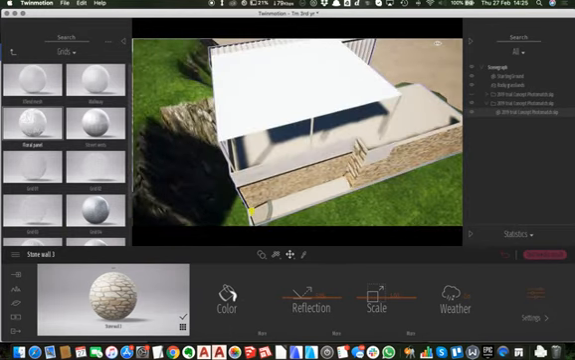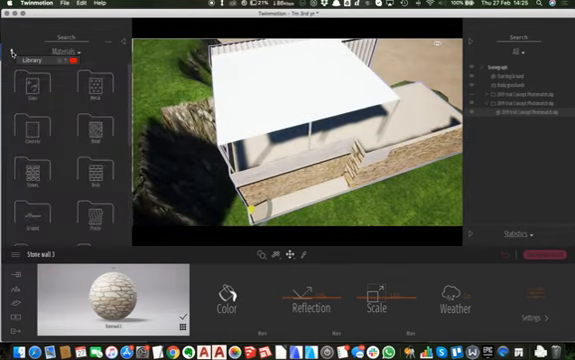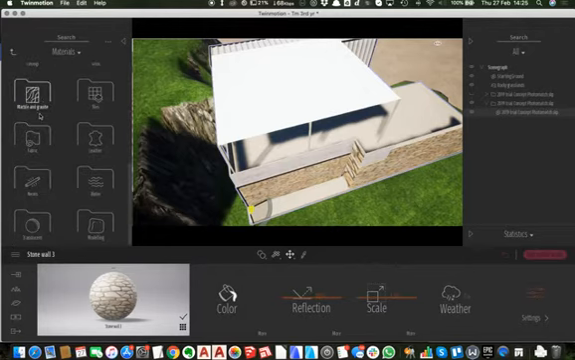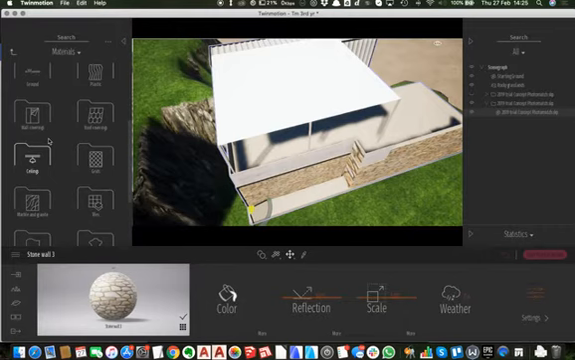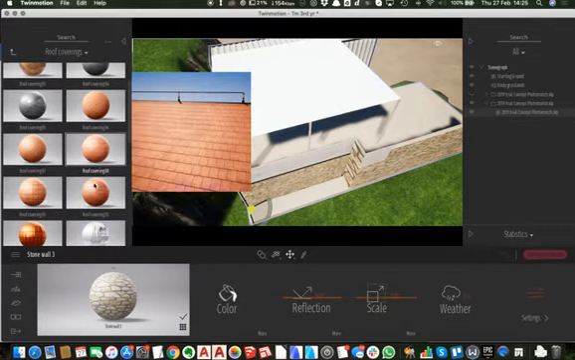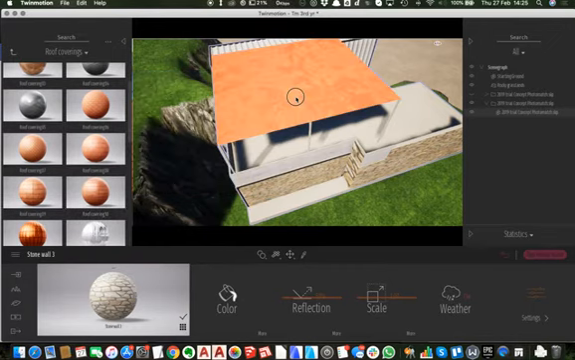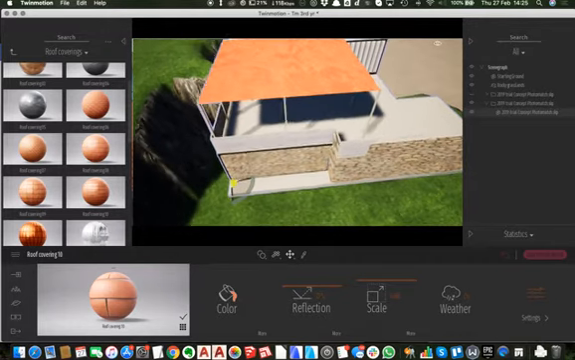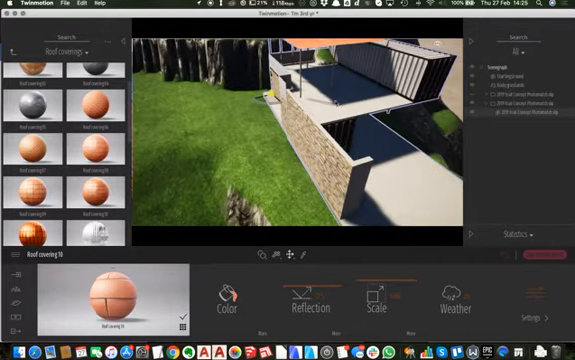Maybe I want to change my roof material. So let's go find ground. Roof here somewhere. Yeah, roof coverings. It's obviously not interior stuff, but we'll get there. Roof covering. I can change the scale to make it look more like a tile. There we go. Tile. Okay.